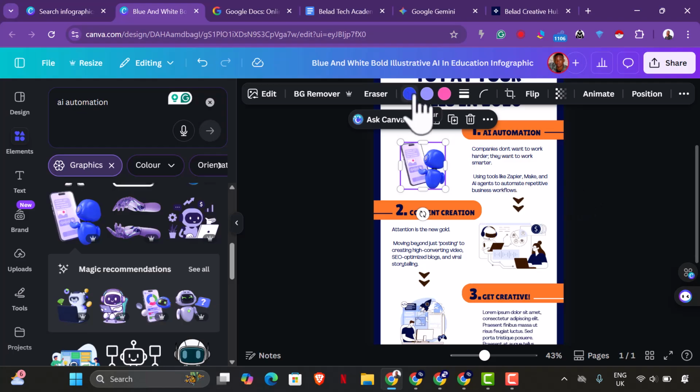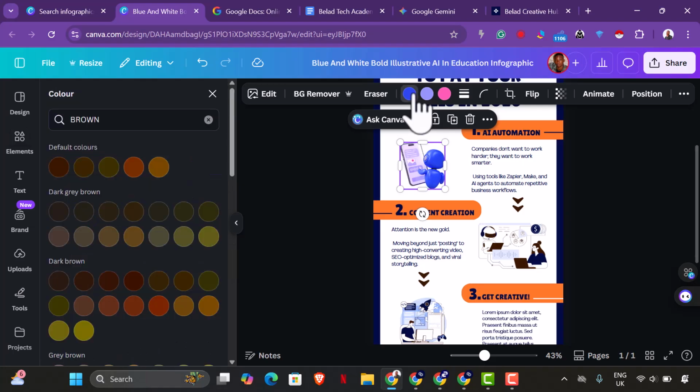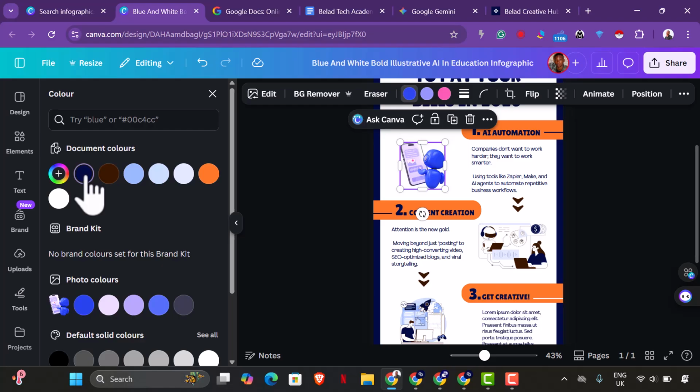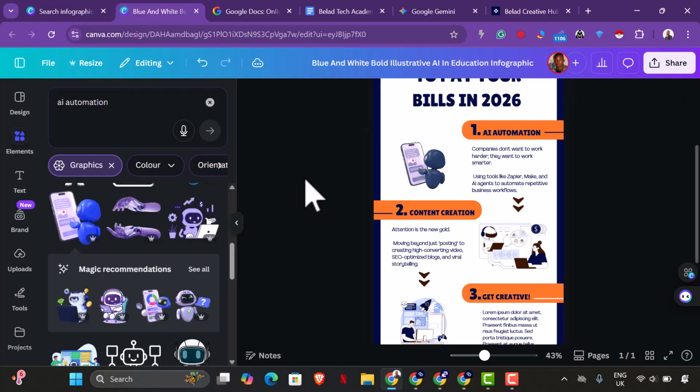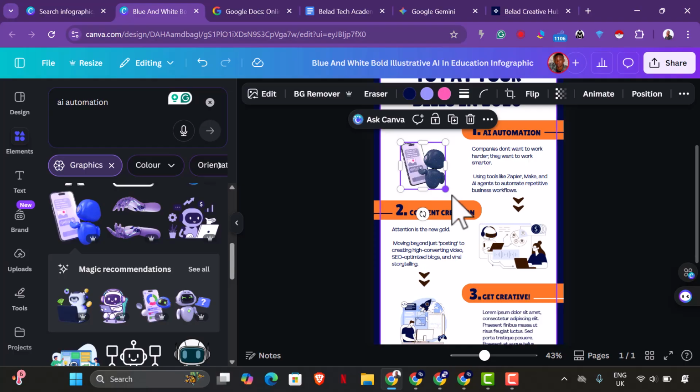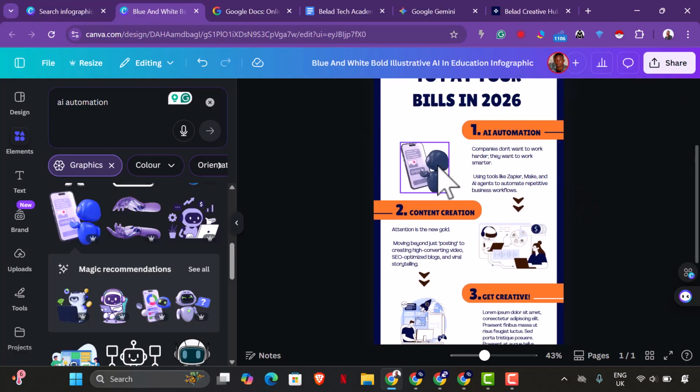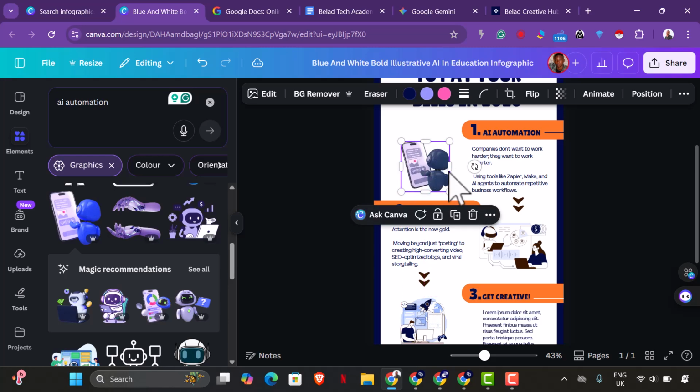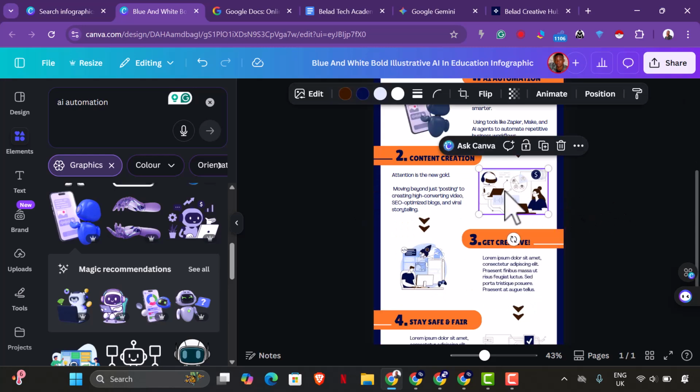Okay, so let me do something like changing this to a blue color so it fits into what we want to do. So I'm going to change that to a blue color if that's possible. Okay, it's possible, yeah. So we can actually make it look this way. So that pops. Yes, so that is for AI automation. Perfect. So this now is for content creation.